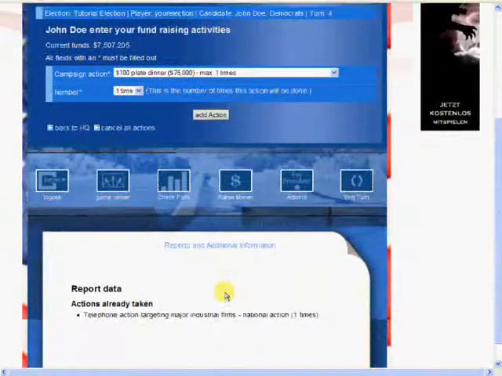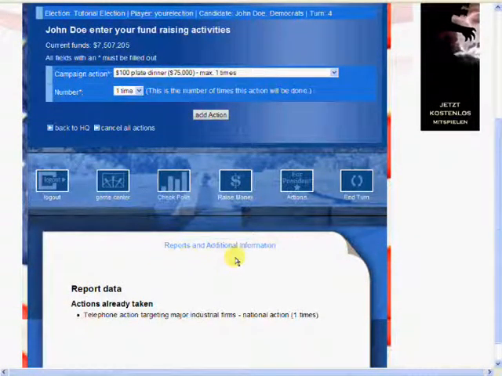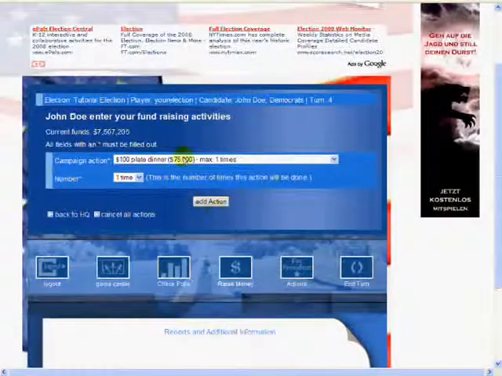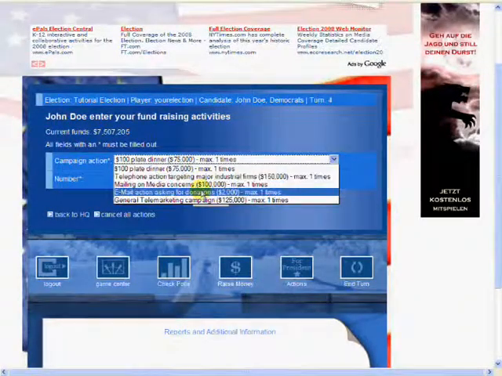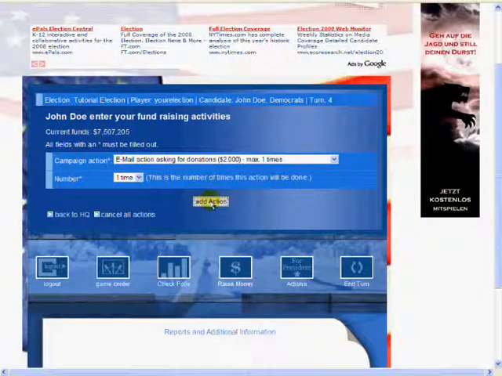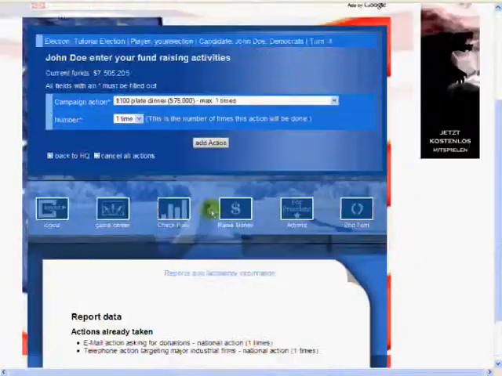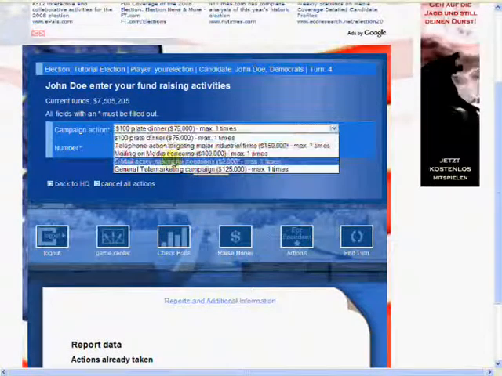You can see this list by scrolling down to the reports and additional information part of the game. And here you'll see that you've already taken the action targeting major industrial firms, the telephone action. You've done this one time. Now you can choose one or several more actions. Each action that you choose will show up in this list.